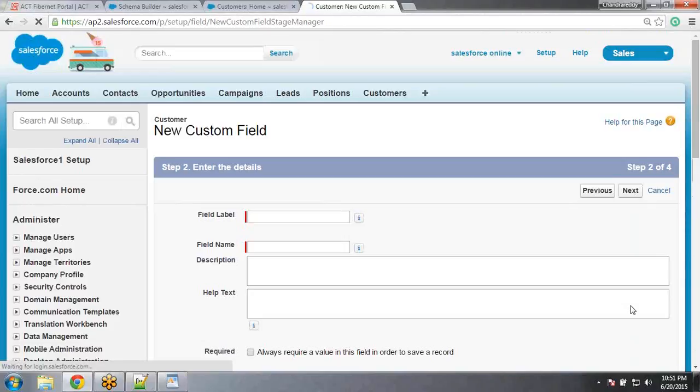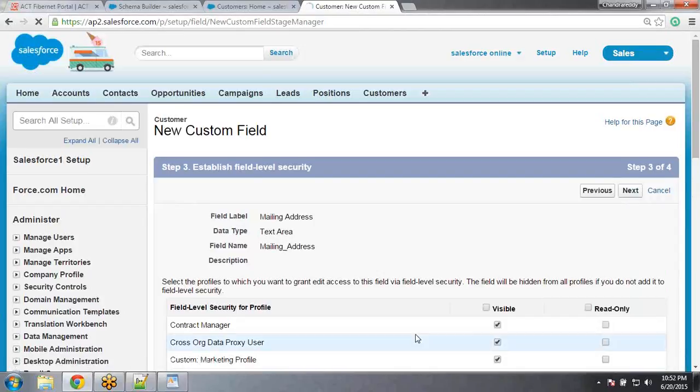Go to the next. I'm entering the data as mailing address. Now, the mailing address he may enter, he may not enter, but I want the phone number and the email ID to be mandatory. Mailing address is not a mandatory field, so I'm not selecting this required checkbox. Go to the next. Make it visible to all the profiles. Go to the next.